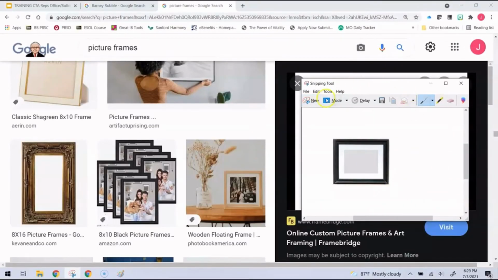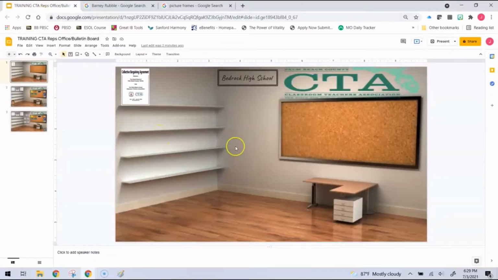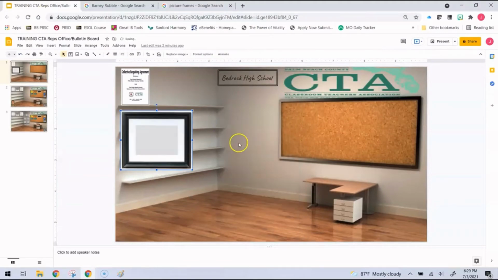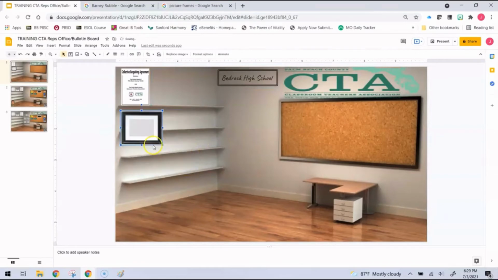And now it's copied. But you can do this again. Copy. Go to your slides. Right click. Paste. And you can resize that too. Resize it. Make it the size you want it. You can drag it and put it where you want it.